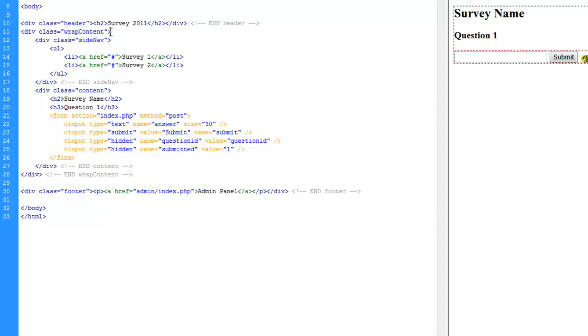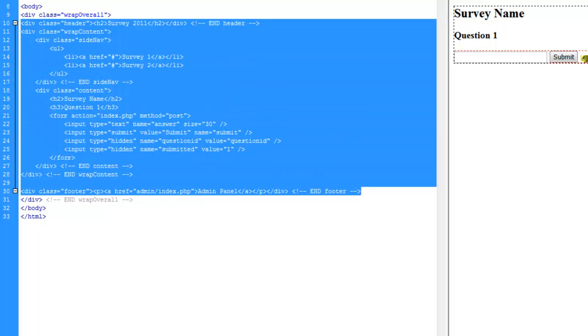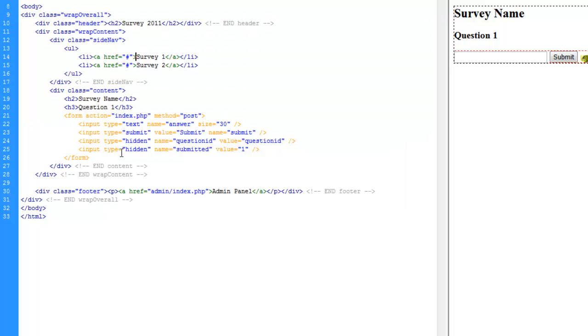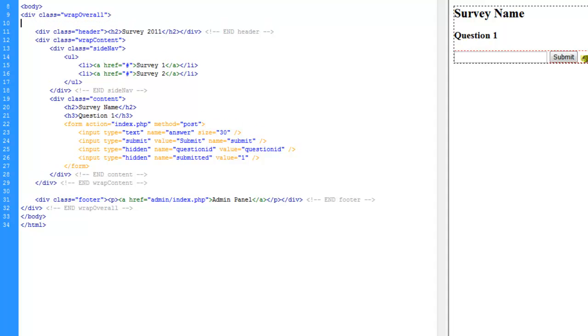Alright, now let's make our wraps. Let's just copy this wrap div here, hold down Control and drag. Call this wrap overall. And let's grab one of these closing divs and copy and paste it. So hold down Control and drag. Call this wrap overall. And do a little more tabbing out here. Give ourselves some space.